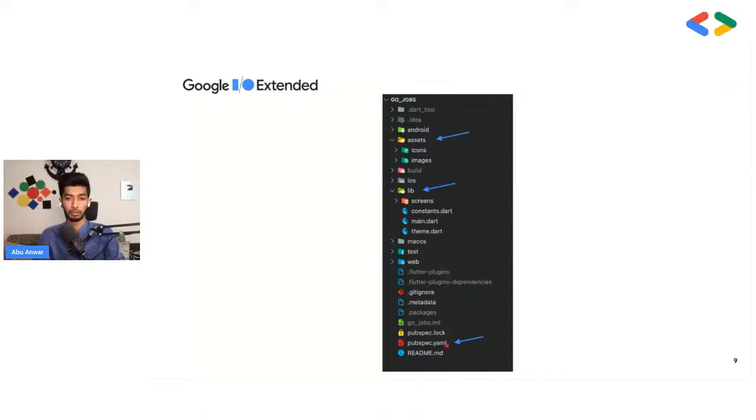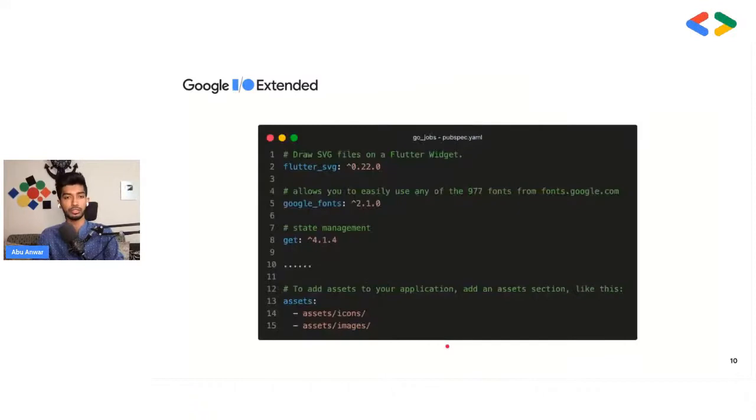Now come to our pubspec.yaml. On pubspec.yaml, I added three packages. The first one is Flutter SVG, which helps us to draw SVG icons in our app. I'm using custom SVGs in this app, that's why I'm using this Flutter SVG package. And then I added Google Fonts, which helps us to use any fonts from fonts.google.com pretty easily.